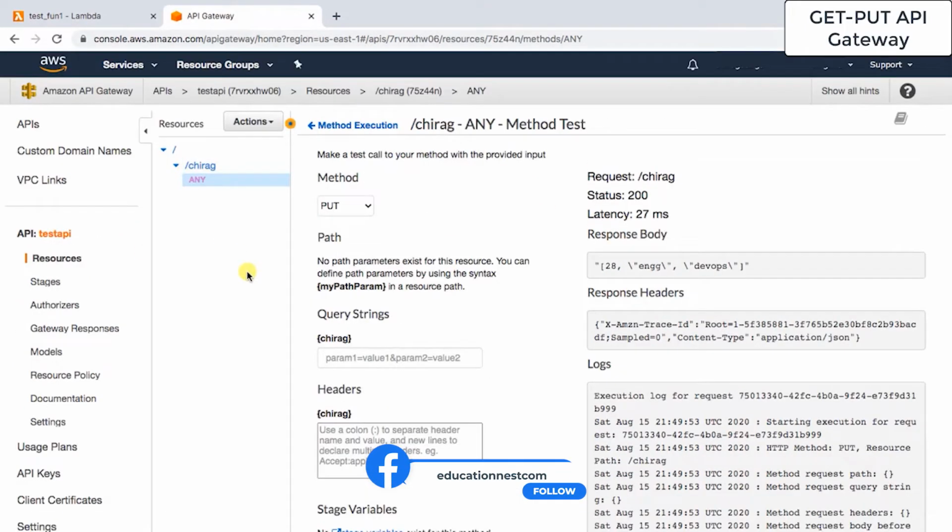Now, what all things we have done in this particular video is, we have created an API gateway, we created a resource, and then we created the method under that particular resource. Now the last thing which is pending to do is to deploy this particular API and check the output if it is correct or not.